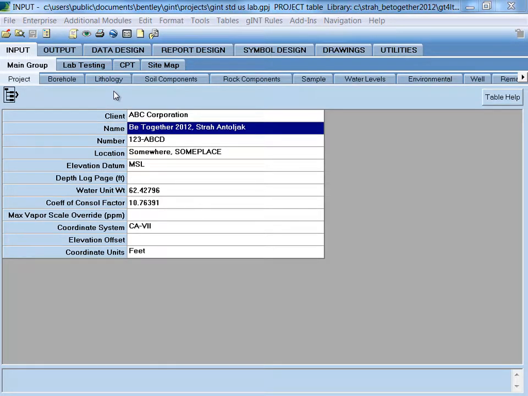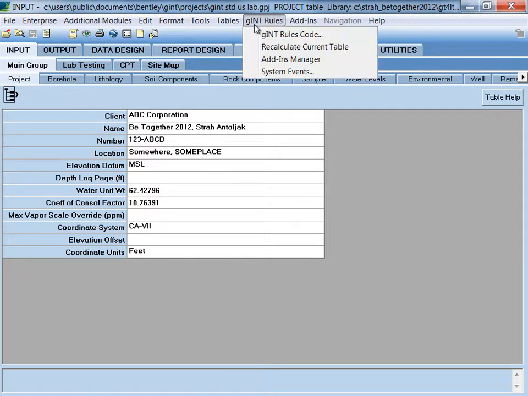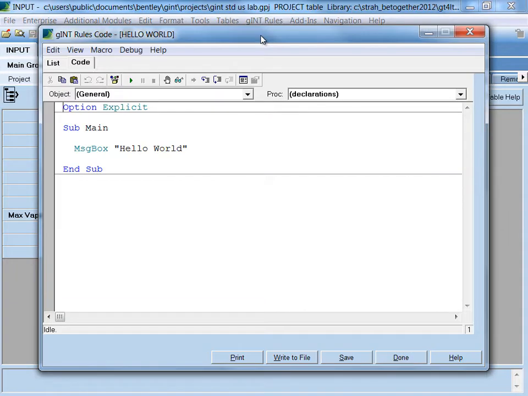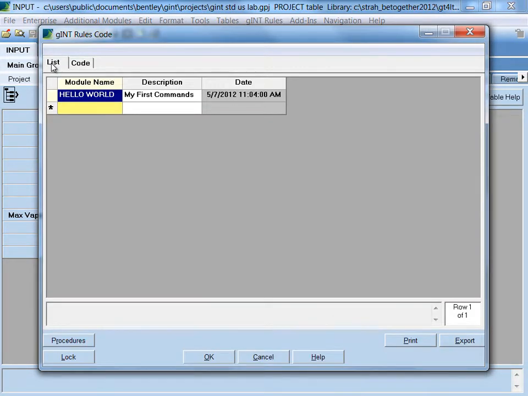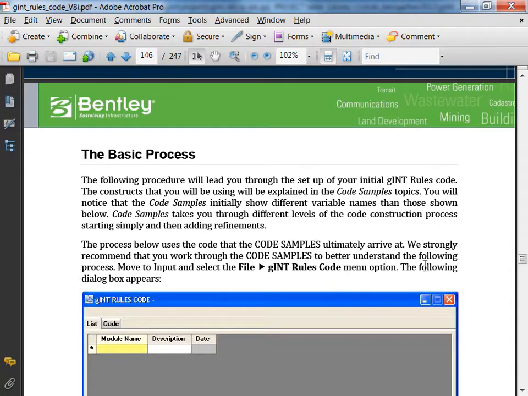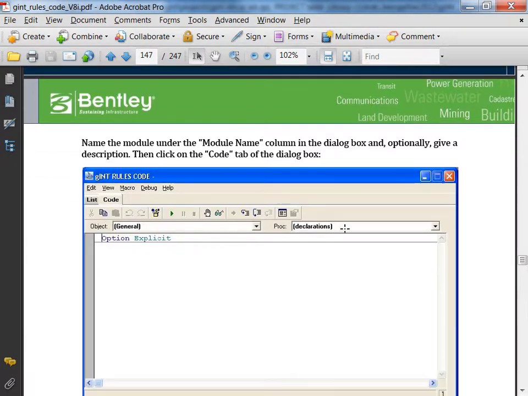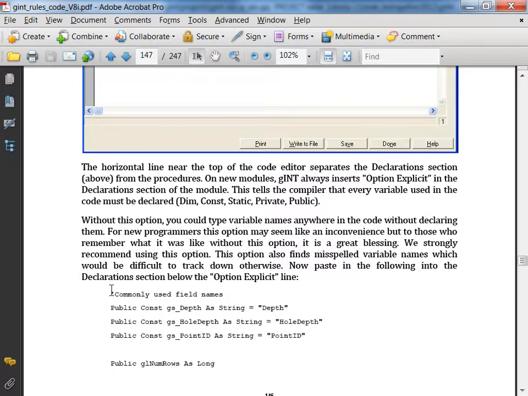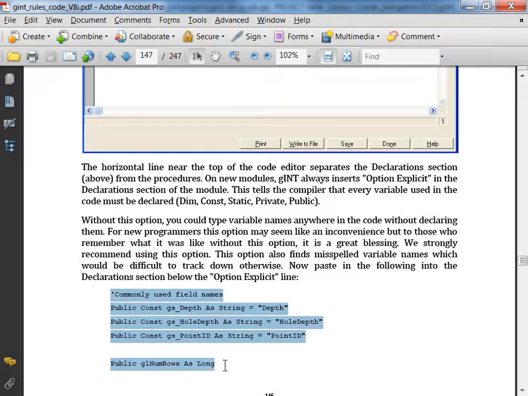So let me switch to the gINT application. Go to the gINT rules code, to the list, and create a new module called Common Procedures. Then I'm going to switch to the user guide, go under Basic Process, scroll down, and pretty much copy and paste the recommended values.